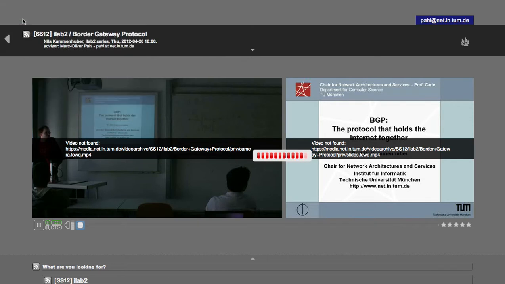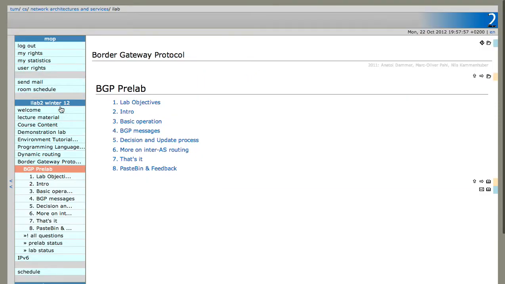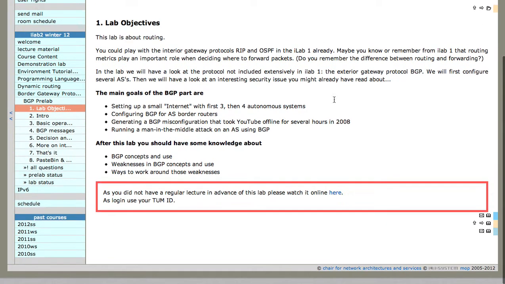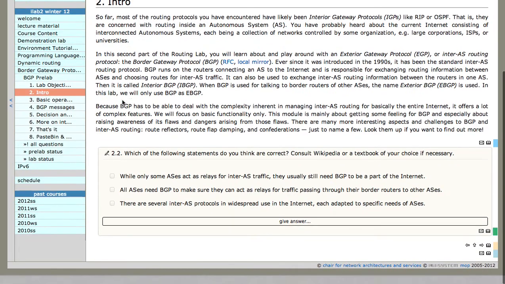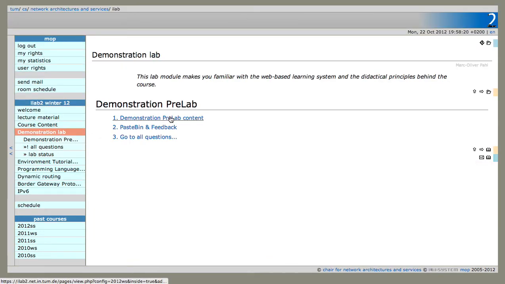Okay, so let's get back. Then you have an exercise, and as you can see here, I haven't done the prelab yet, so so far I just see the prelab, and then I have some pages to look at. In here I also have multiple choice questions, and I can just go here and answer them. So I will quickly go through that with you.